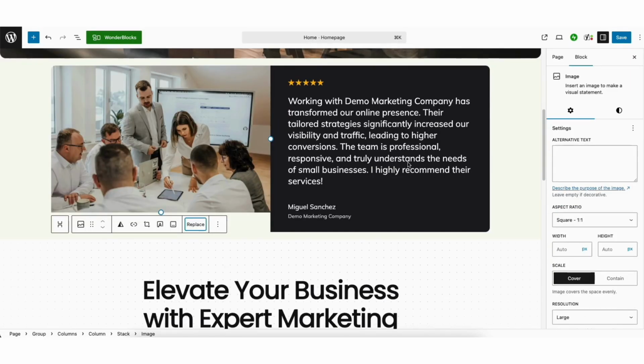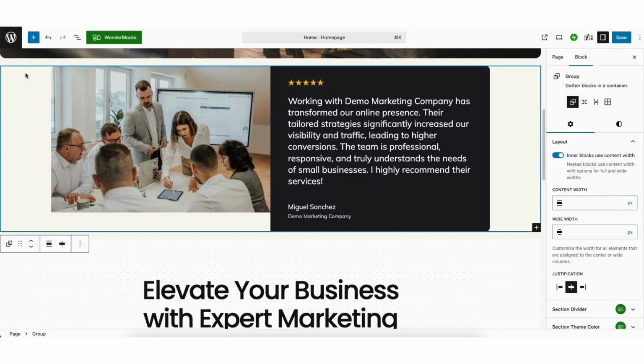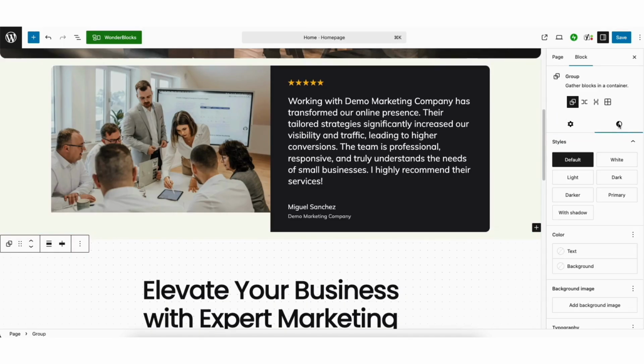You'll see over to the right, you can put in the alternative text, which is the alt text, and other image settings that you can change here. You'll see this background color showing here in this section. To change this, just click into it. Click the style icon. If you click where you see background, you can change the background color to whatever you'd like.